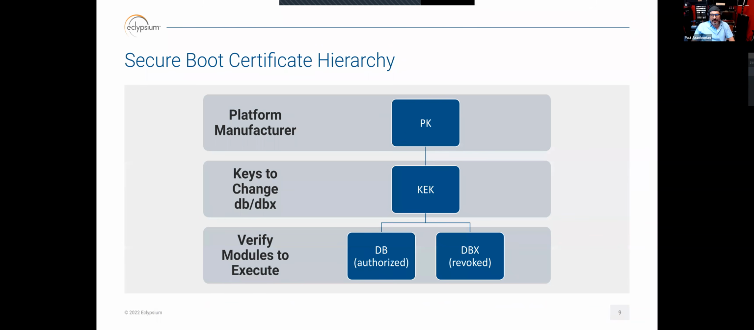So I want to talk a little bit more about the secure boot certificate hierarchy, because if you're going to do this research on your own, it can be a little daunting to understand how all of this works. There are some confusing points. Basically, this is a root of trust that is created for secure boot enabled computers.